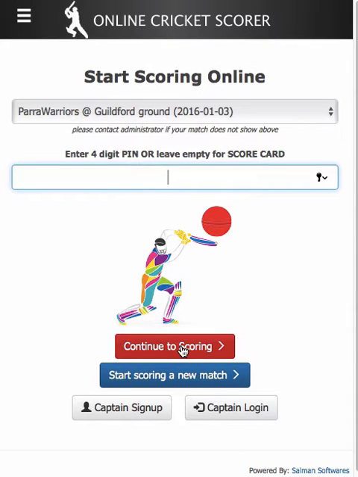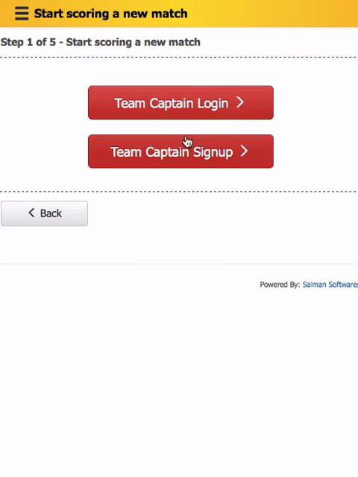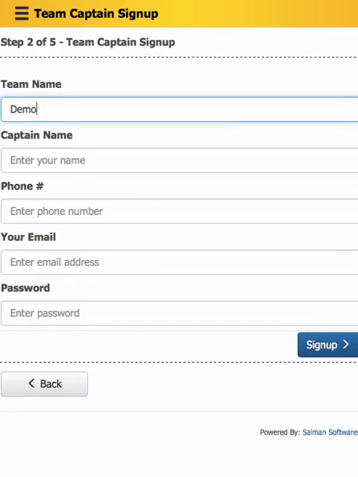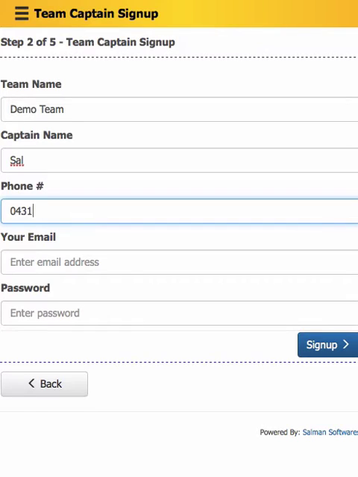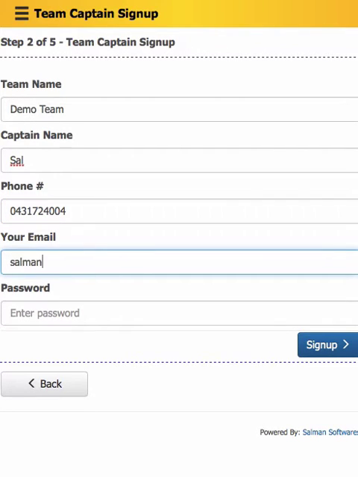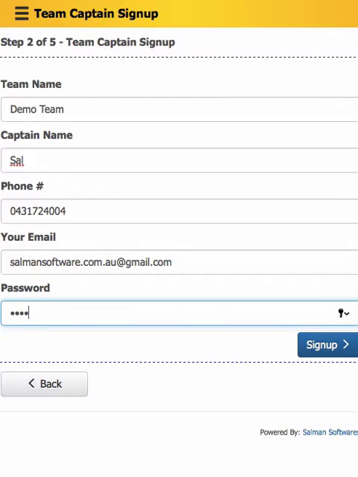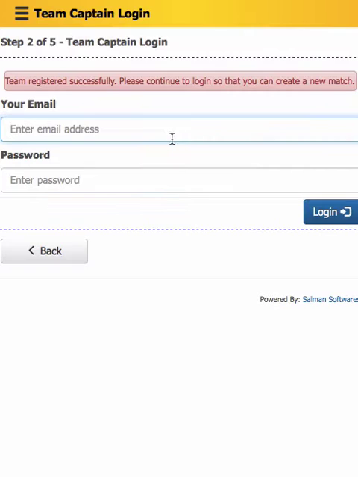If you haven't created a match or you are not even a member yet, I'll show you how to do that. Just click on start scoring a new match. If you are a member, you can just log in by entering your email address and password. If you are not, you'll press team captain sign up. So for this demo, I'll sign up first. I'll write demo team captain. I put these details and I continue.